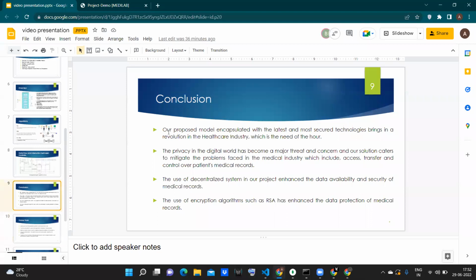Coming back to the conclusion, we have encapsulated the system with the latest and most secure technologies. We are not just providing the privacy part, we are also concluding it with data protection, privacy, as well as security in it.